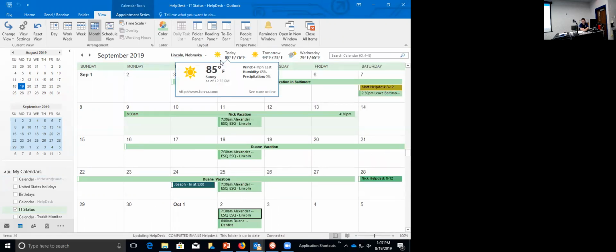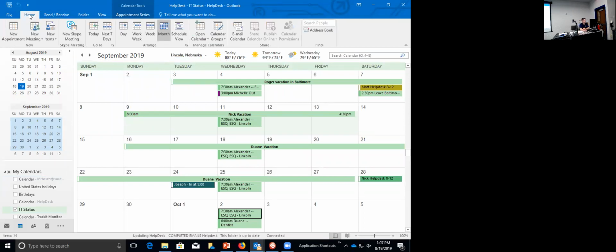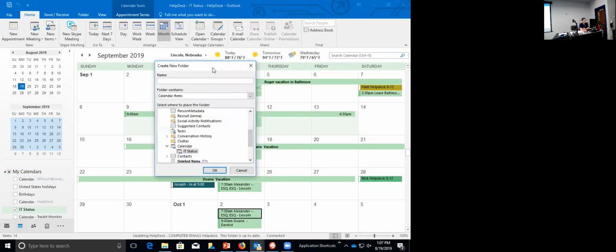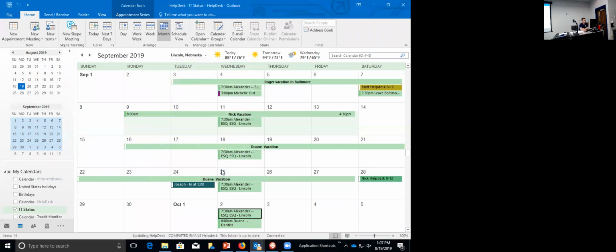What we're going to do now is start by creating a new calendar. Going to go under Home, Open Calendar, create new blank calendar. I'm going to save it in Calendar as far as folders, and I'm going to just name it, say, Class Schedules. Now that I've created it, you'll see it over here under my calendars.